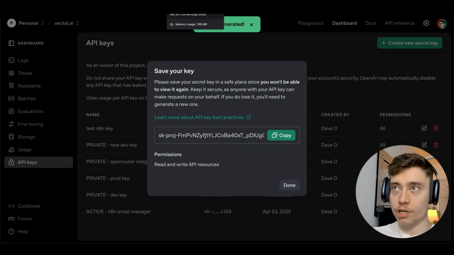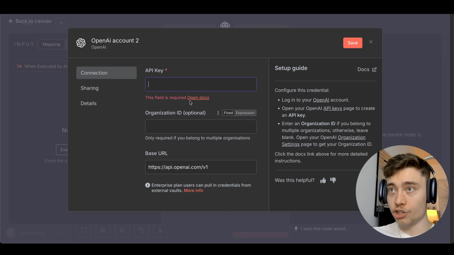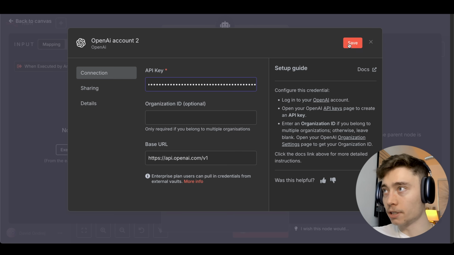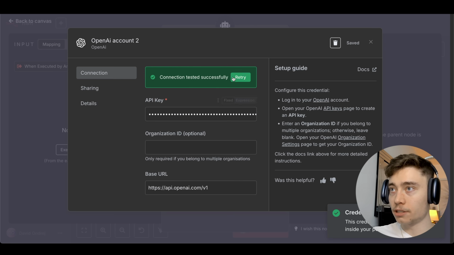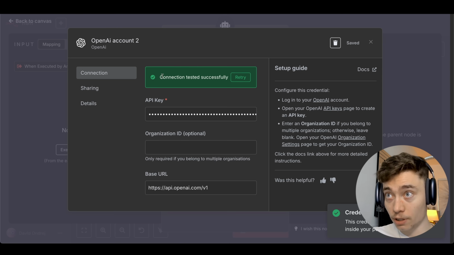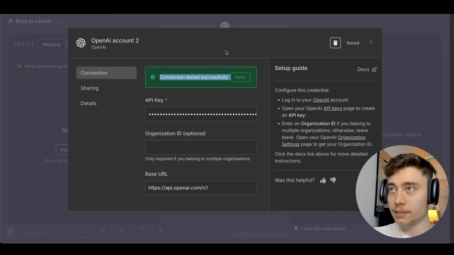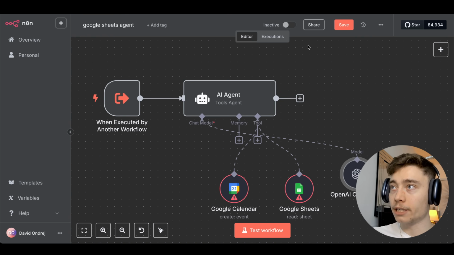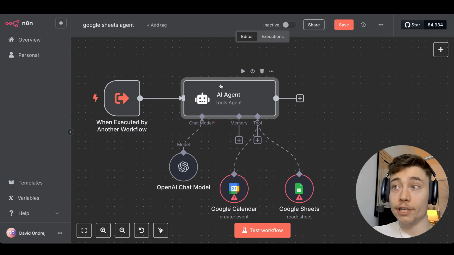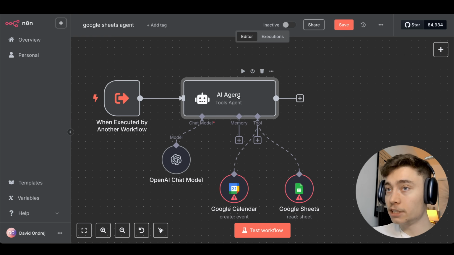By the way, do not share your API keys with anybody. Treat them as passwords. Go back into your Google Sheets agent in n8n and paste in the key. Click on save. And this should do a test to figure out if the connection is successful. And if you see this green box, connection tested successfully. Okay, now we have to click out and save again. Make sure to save after each action. So you can see our AI agent is no longer red. This means that it's actually executable. You can actually run it.